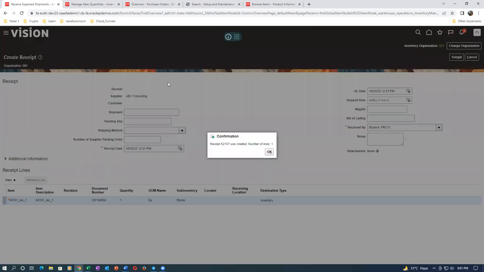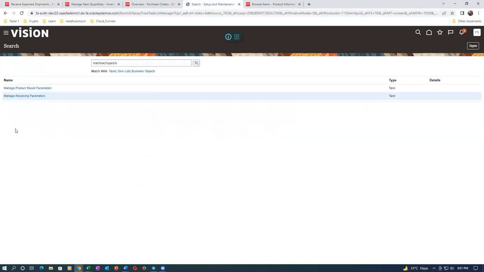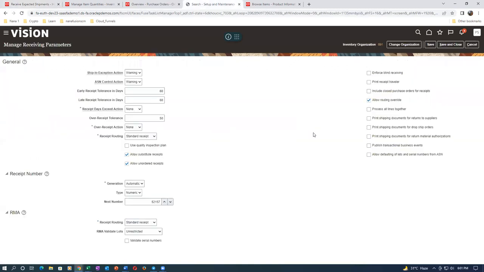So by which, whatever, we can very well override the routing. I do it for one or two quantities, which is urgent. The remaining will be coming in a normal manner. It will go to the receiving section, and afterwards it will be delivered. So that is the business process. I will now go to the receiving parameters.